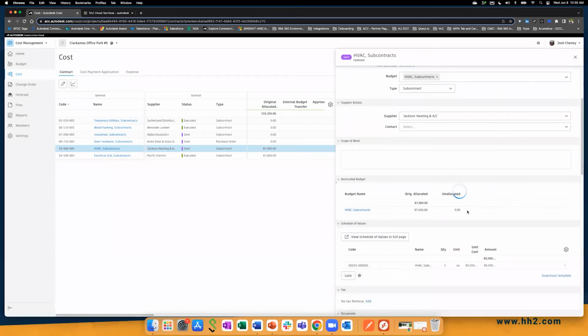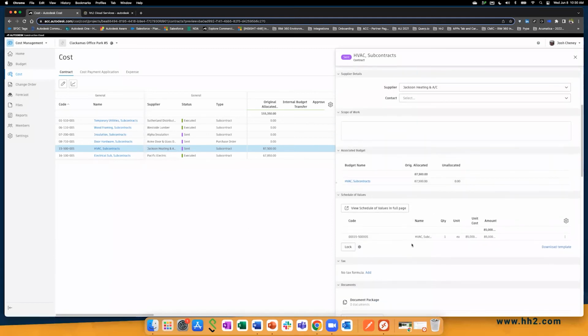Then what you'll see down here at the middle portion of the flyout is what we had originally budgeted versus the schedule of values for the subcontract and the amount that we're buying it out. So what you'll see is there's essentially a $2,500 savings there between the original estimate and the buyout. So nice job estimating, team.